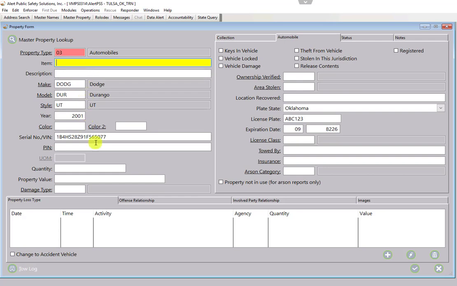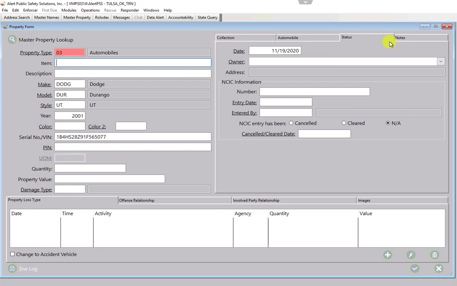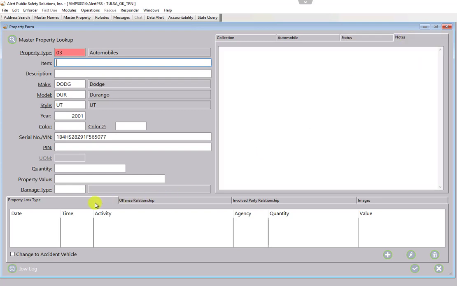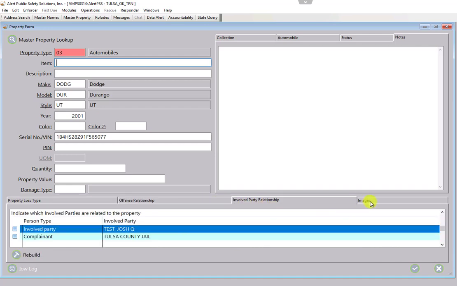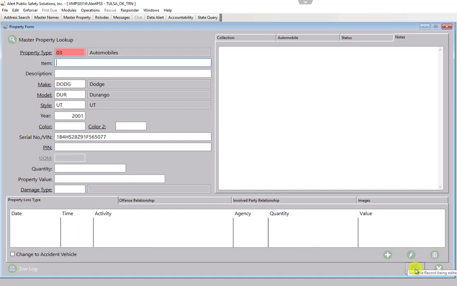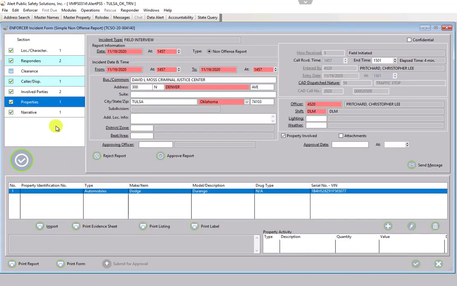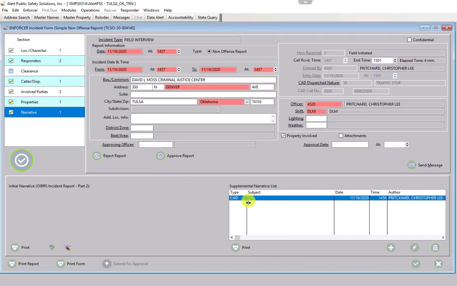There are tabs across the top section here. And this stuff at the bottom is all related to criminal incident reports, so you don't have to fill out any of that information unless you want to put an image there. Now we'll save it. And finally we have our narrative. We can add a new narrative with this button, or we can read the existing narrative with this one. This is the dispatcher's narrative.